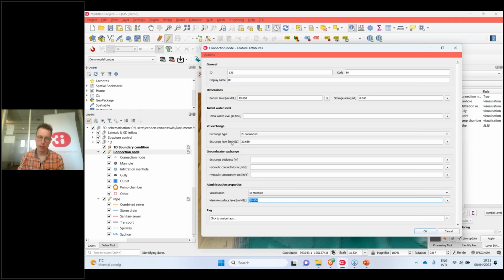Another change that you see here is the calculation type. That term has been changed to exchange type, and that is also in all the other layers where there is a drain level, which has been changed to exchange level. This is to make it more clear that it all pertains to the exchange. All right.